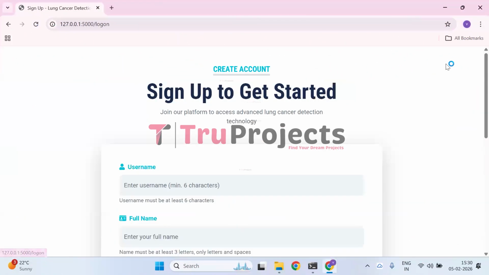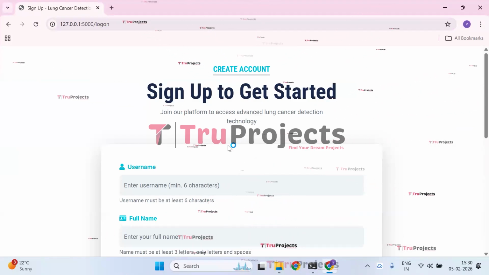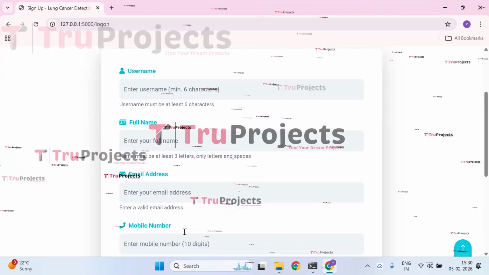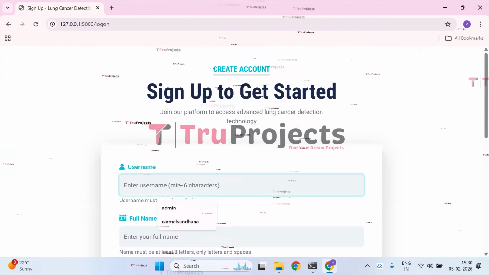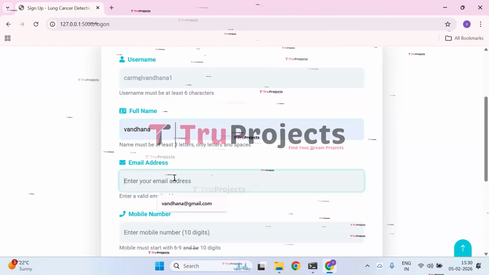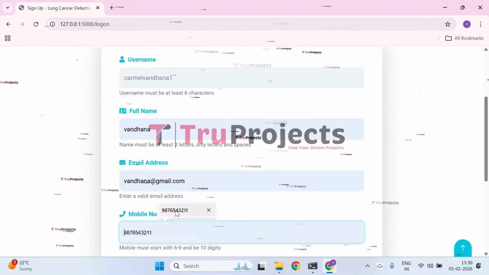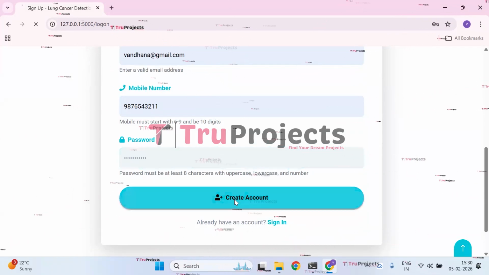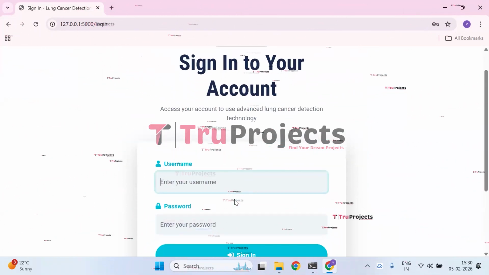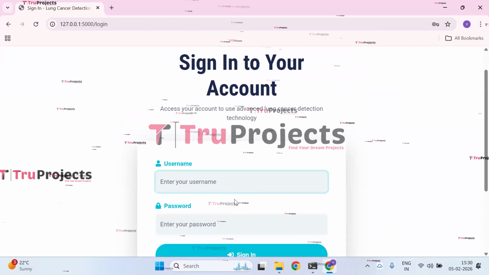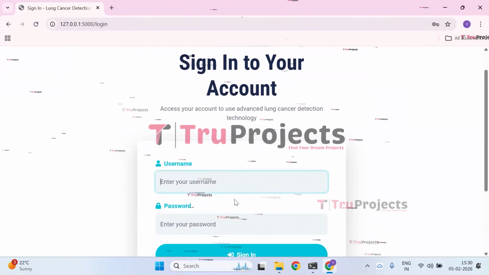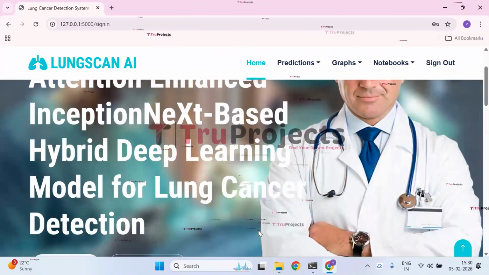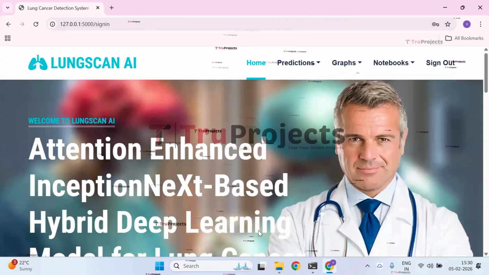Firstly, click on sign up button so that the create account form will be opened, where you need to enter the details and create an account for user authentication, like username, full name, mail ID, mobile number, and a strong password. Then click on create an account so that all the given details are stored in signup.db and login.html will be opened, where you need to access the application with username and password. Then click on sign in so that the prediction page is displayed.